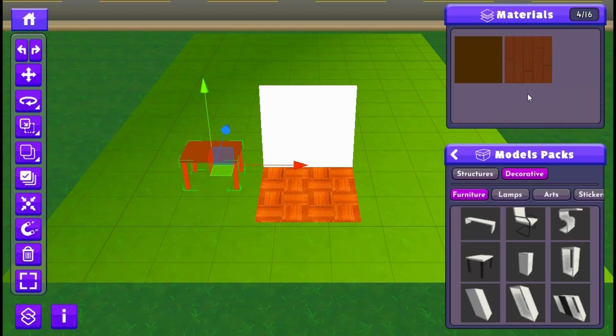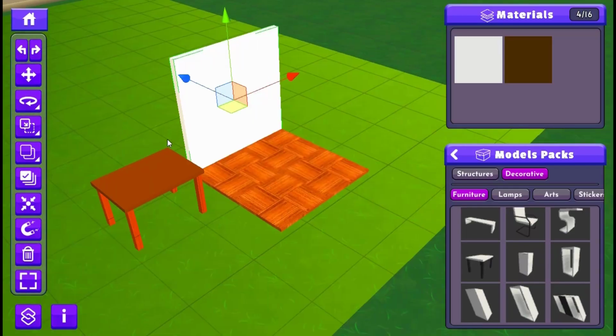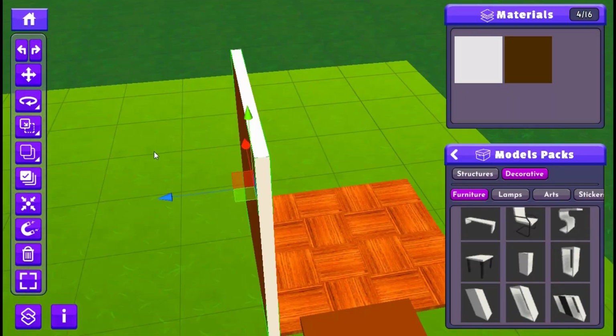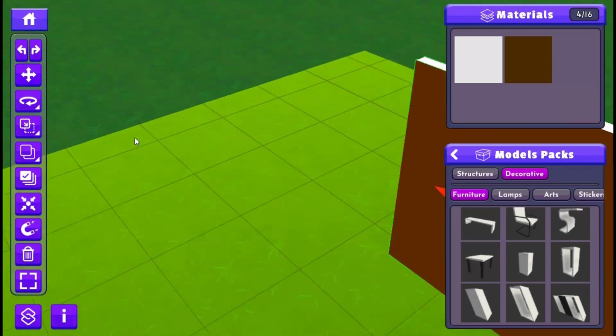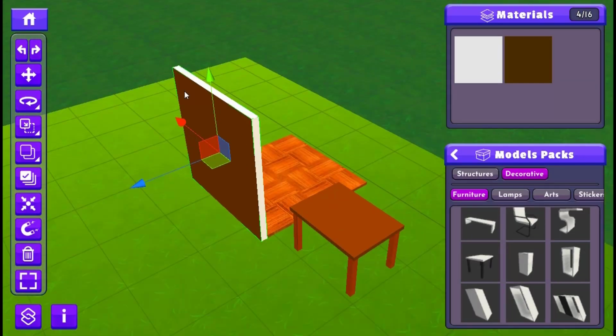Okay, that's it. Again, let me select this wall, and you can see I have two materials for this wall by default. Let me change the direction of my view to show you the other side of my wall. You can see wall objects in M-Builder by default have two materials, one for one side of the wall and the other for the other side, and you can change both sides when you select that object.